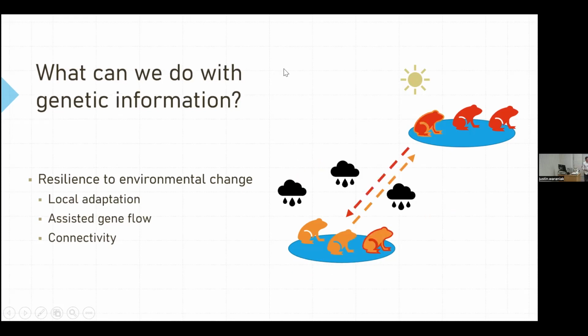Alternatively, if we know there's already some established gene flow between these populations, when we see climate change happen, we might not expect the declines to be so drastic. Orange Pond might be able to recover on its own without assisted gene flow. And instead, our conservation efforts might be better spent trying to preserve that connectivity.